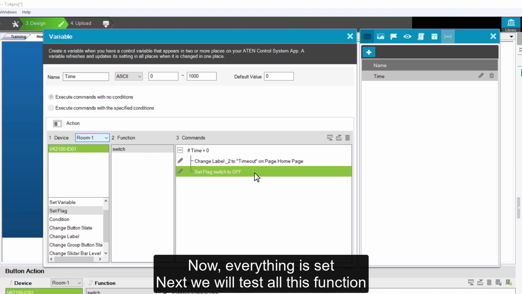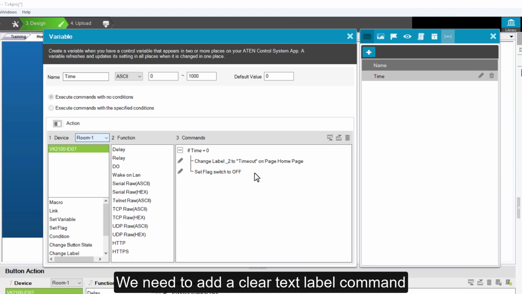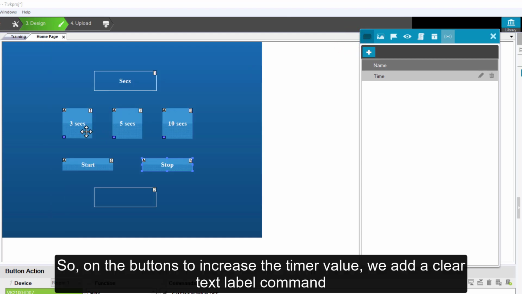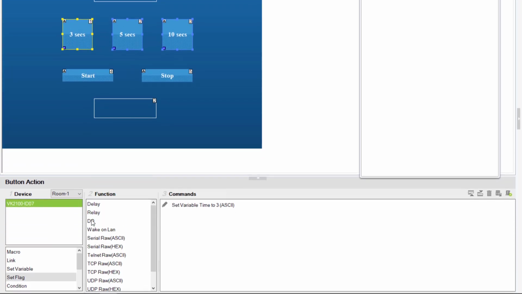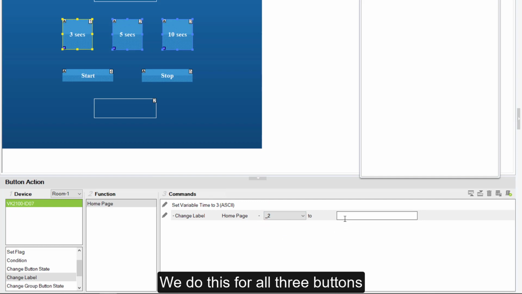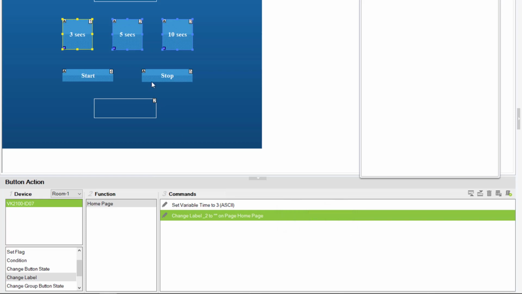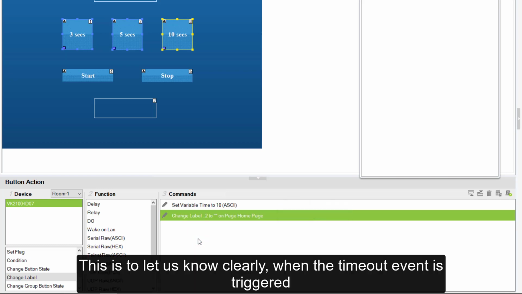Now, everything is set. Next we will test all this function. In addition, in order to let us see the displayed status correctly, we need to add a clear text label command. So, on the buttons to increase the timer value, we add a clear text label command. The empty part is to keep the text blank. We do this for all three buttons. This is to let us know clearly when the timeout event is triggered.